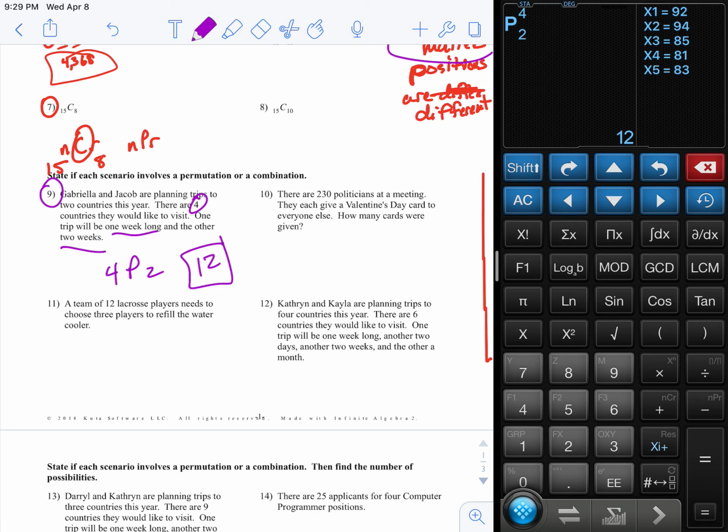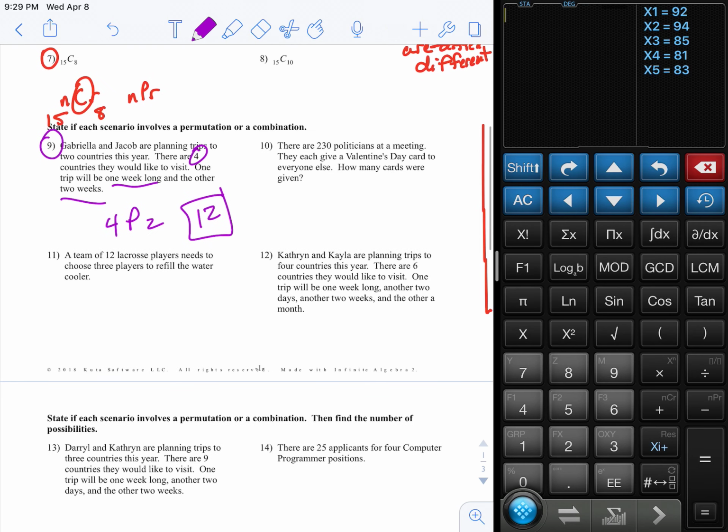Now, let's do 2, permutation 4. Oh, that shouldn't work. Okay, I was going to say, if you put it in the wrong order, it's going to give you an error. I don't know, maybe this calculator is funky like that. If it gives you an error, you're just putting the numbers in wrong.